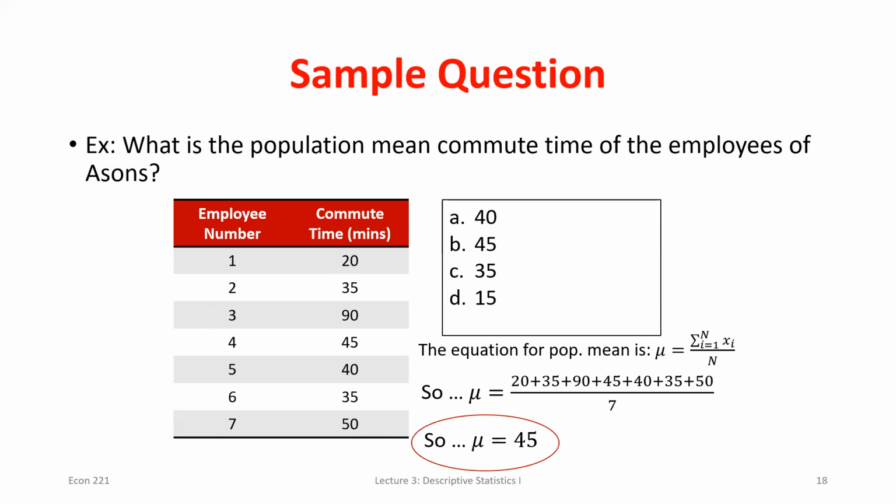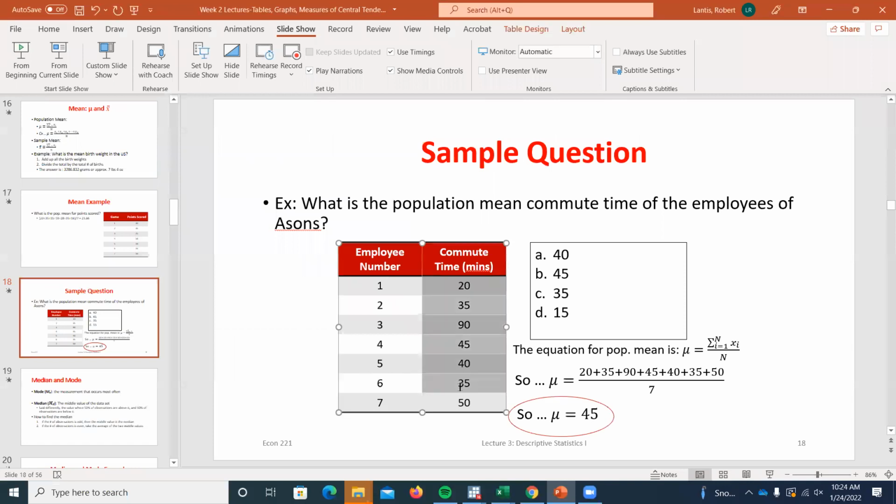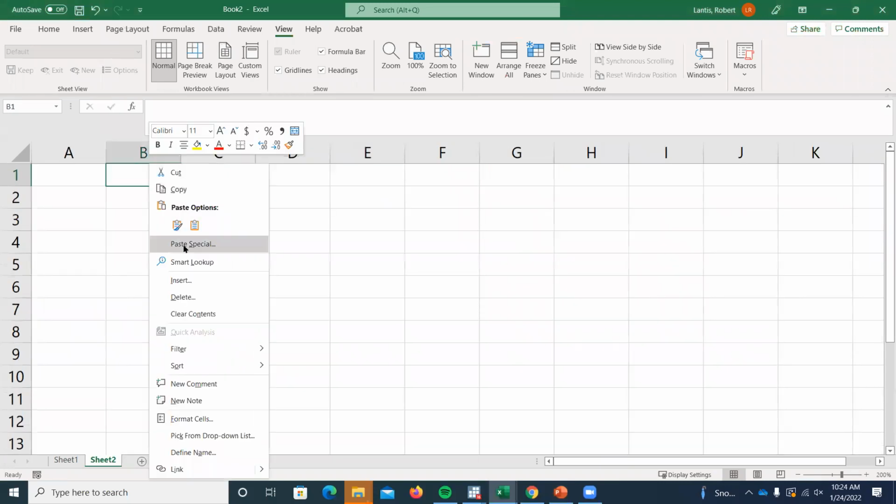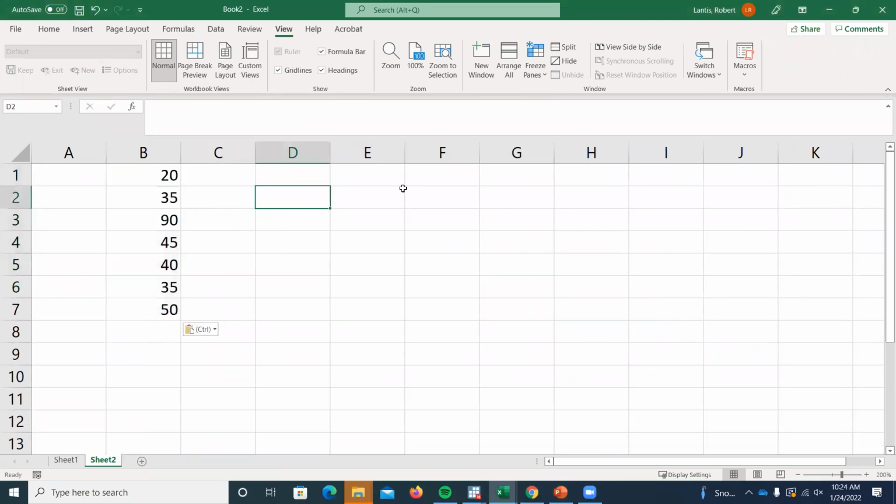Okay. So one thing I had said earlier was every observation is carrying the same amount of weight here. I had someone ask this question last class, and I think it's valuable to look at it. It's interesting. So let's say I copy this here, open another sheet, I'll zoom in so we can see what I'm doing, and paste those values in there. All right, so there's my commute times.